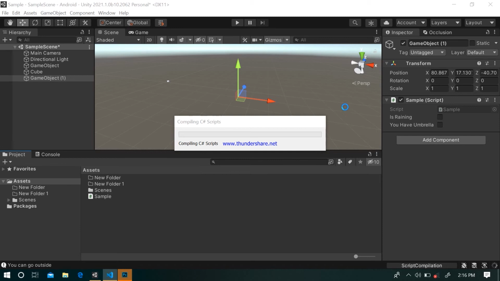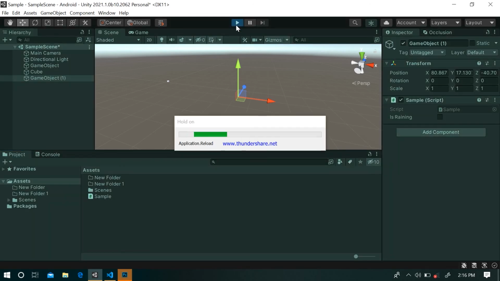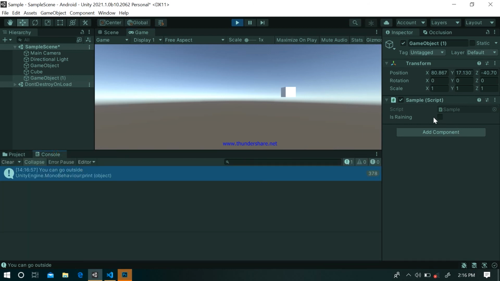So we will run this program and see what happens. If there is no rain, this bool is false, then this line is executing. But if the bool is true, it means this bool is true, and so this line will not execute. And again, if it is false, then this line will execute.